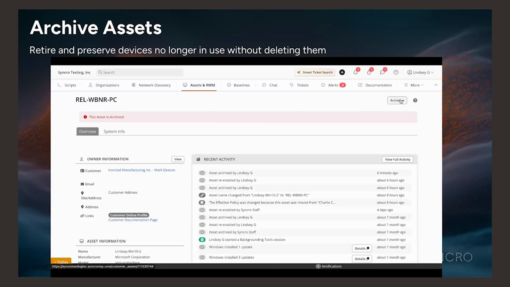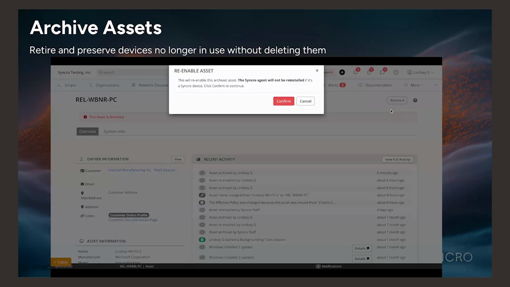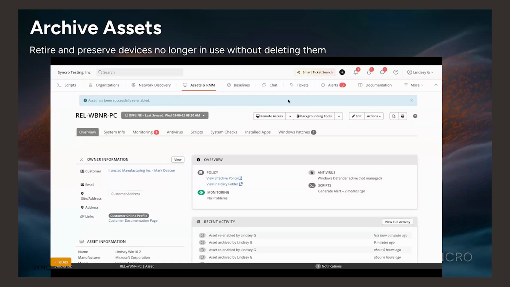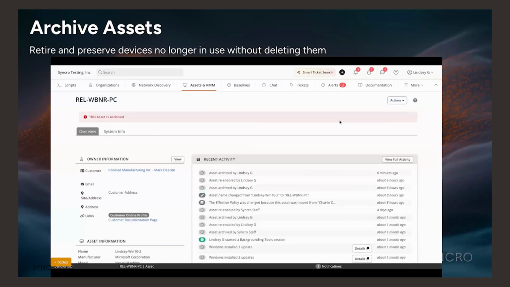And, if needed, you can easily bring an asset back. To re-enable a device, just select Re-enable from the Actions menu. A quick modal will appear to set expectations. Notably, this will not automatically reinstall the Syncro agent on the device. This makes it easy to restore a device if a client decides to bring a machine back into use. It's also worth noting that the existing behavior of reinstalling the Syncro agent on a device will automatically re-enable the archived asset. We also provide the ability to merge archived assets into new active assets if you need to combine their history.